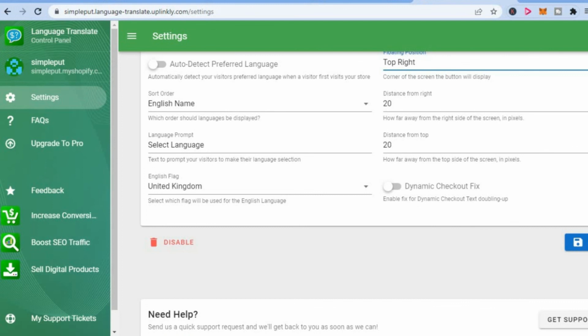And you can also scroll down and you can select the language prompt. You can select the language order. Once you are finished, you'll simply tap on save. And that's it. That's how to set up a multi-language store on Shopify.